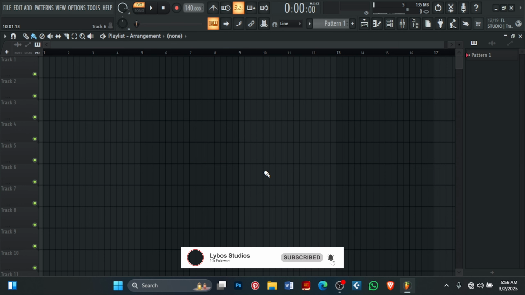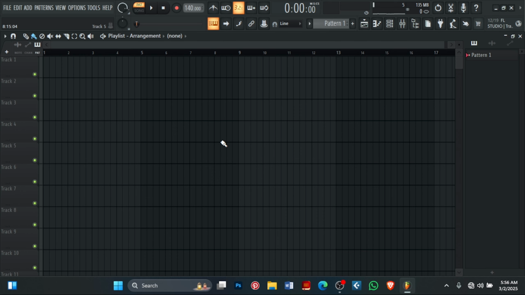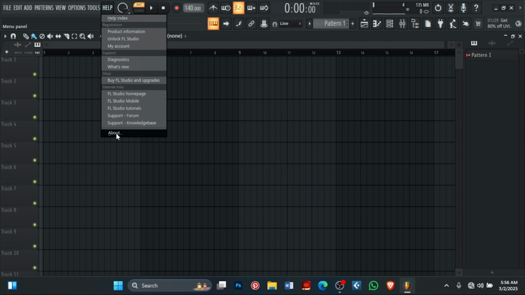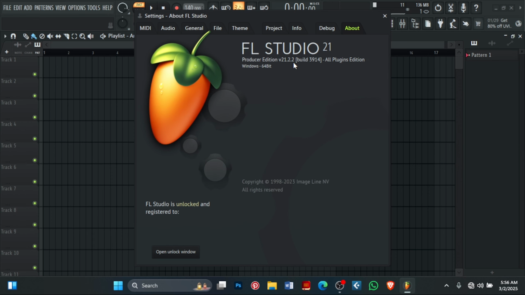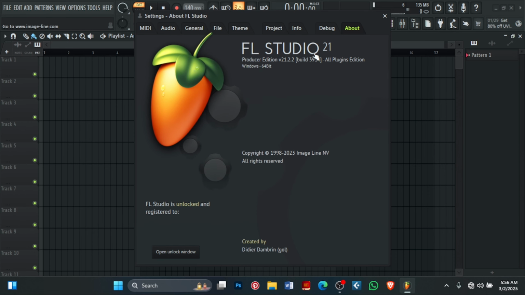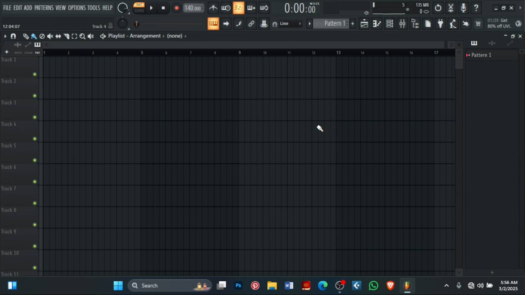Let's get right in. Now, I'm using FL Studio version 21.2.2. If you have an older version, or version 24.1 or 24.2, you can still follow along as I go. This is how FL Studio generally looks, from some of the older versions till now. They generally look like this, so you can follow along.